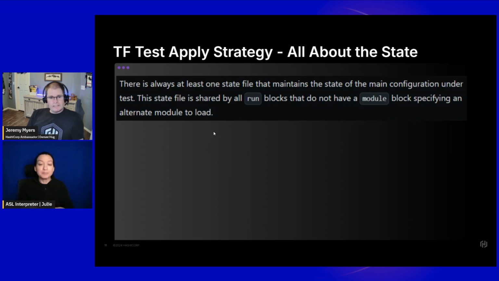So yeah, let's talk about the state, about what's going on behind the scenes to a Terraform test. According to Hashi, there is a state file that is created for each test file that will hold the state for all of the run blocks within that test file.